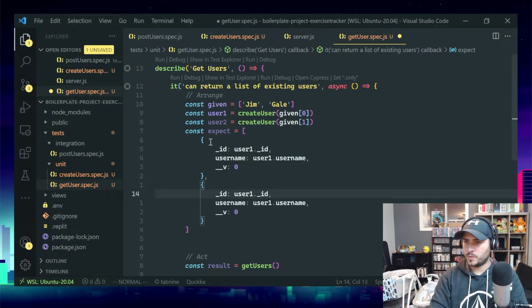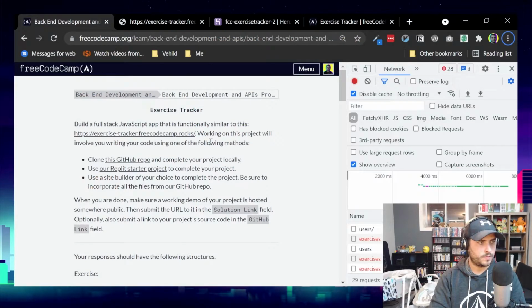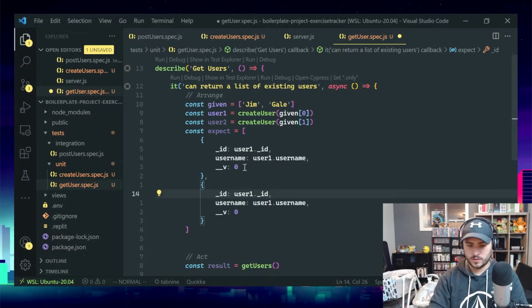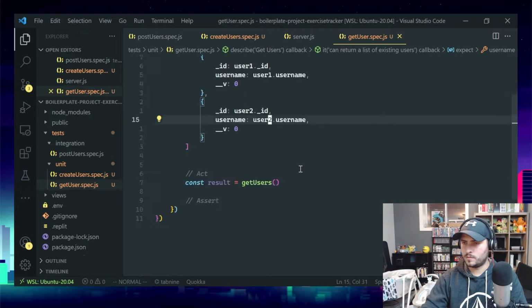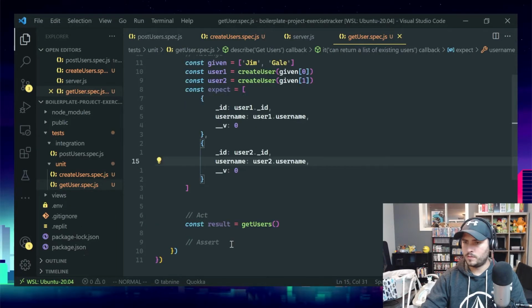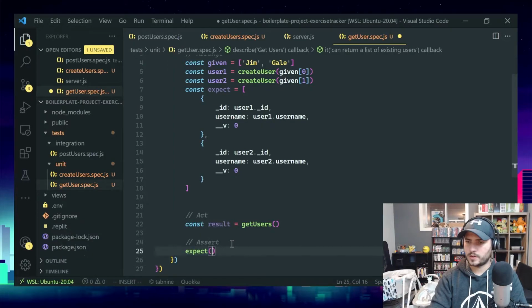And this one will be, instead of user1, whoops. Ooh, I just closed everything. Instead of user1, it'll be user2. And then we want to assert, so we want to expect that result will equal our expected.